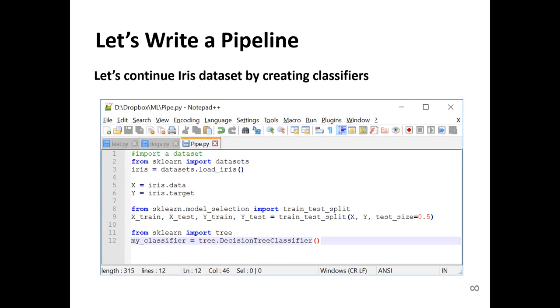Okay, what is happening here? Let's ask more people. Do you want to step in and say what is happening here? We import tree from scikit-learn. Yeah, and then? Awesome. So we create one object. We can call it anything, A, B, C, whatever, which is an object based on the class tree.DecisionTreeClassifier.